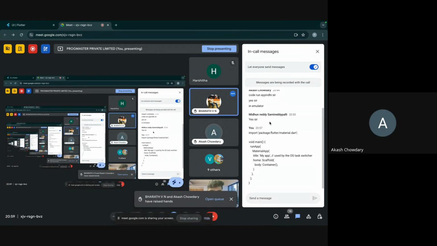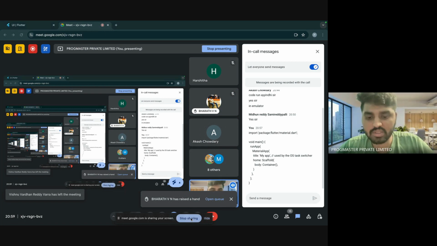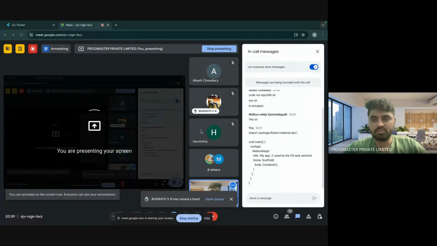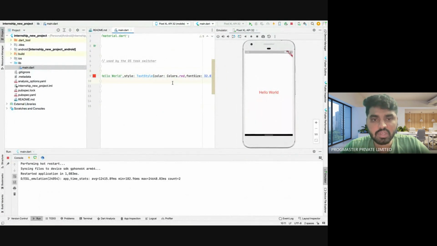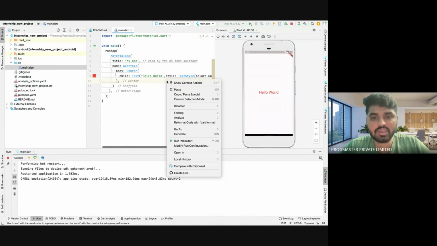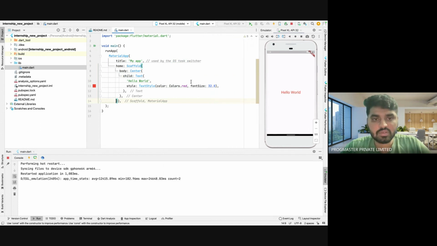Sir, the screen is stuck. What? The screen is stuck, sir. Okay, wait, I will share the screen again. Is it visible now? Guys, can you see the code editor? Yes, sir. Okay.